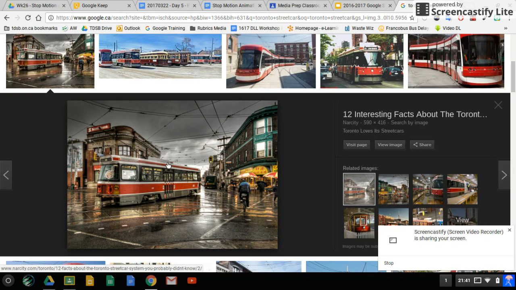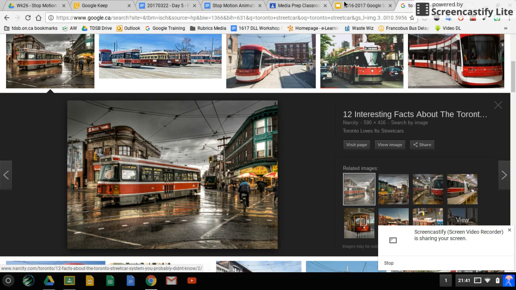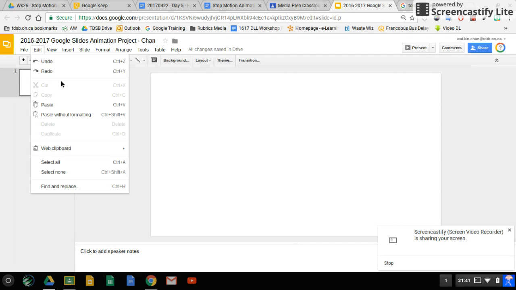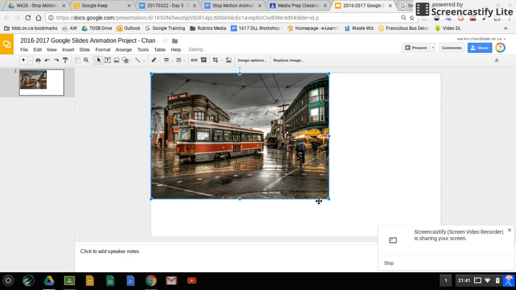I can use my mouse and right click on it, and I can select copy image, and then I'm going to go back to Google Slides, and I'm going to go Edit, Paste. And as you can see, my image is now in my slide. Here's where you can resize it. You can use the right or up and down to expand it. But if you want to conserve the ratio of the image so it doesn't get distorted, you should use these points in the corner, in the diagonal corners, right?